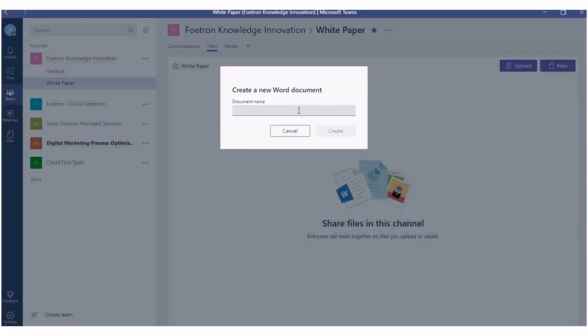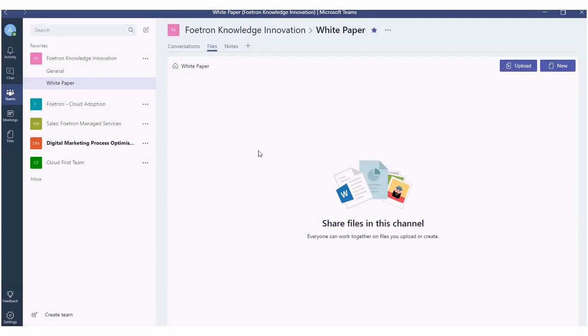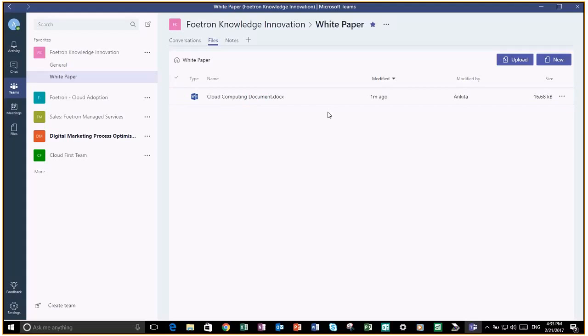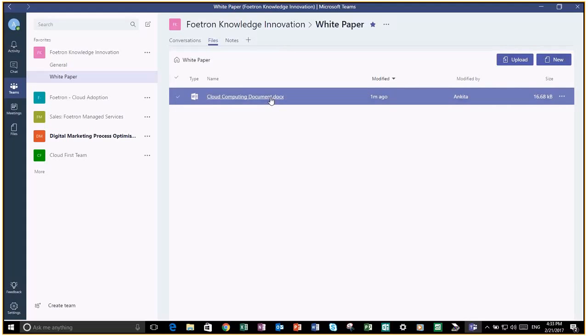Create a new file. This is the cloud computing document. You create this file. Okay. So the cloud computing document that I just created comes into the files right now. So now, just to show you, I'm trying to edit it.